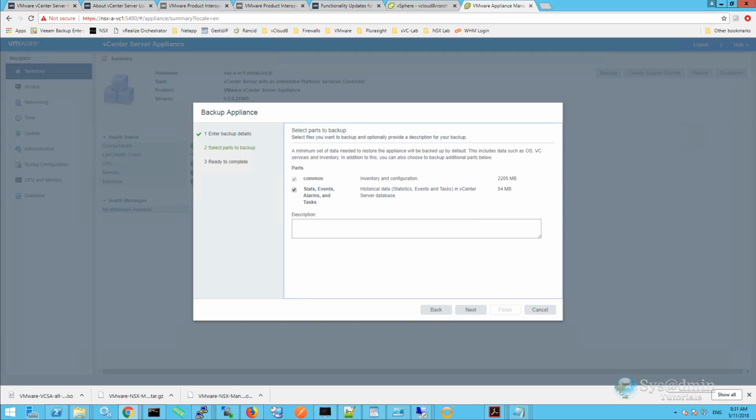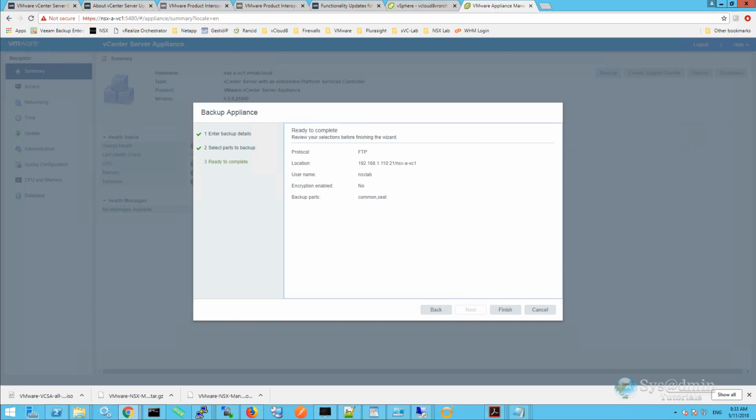I'm going to leave the default options selected, although you can optionally deselect stats, events, alarms, and tasks. This screen will display a summary of your backup options. Click Finish to accept them, or click Back to change your options.